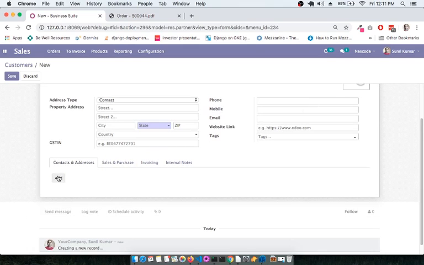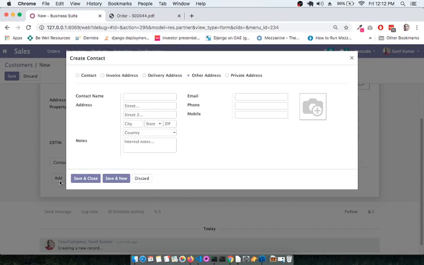And along with that, like we have discussed earlier under the contact module, multiple persons within the company can be added here, like multiple touch points. You can click on add, and you can select whether it is a contact, invoice address, delivery address, other address, or private address. If you select the private address, it won't be visible to all the employees within the company, if you select this particular permission.